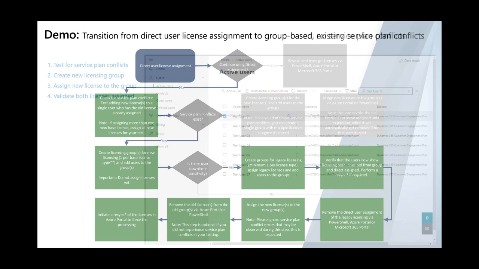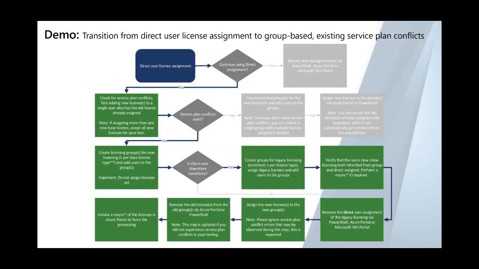All right, so for this next demo, we'll walk through the highlighted steps that you take to transition the new licenses from direct user assignment to group-based assigned licensing. And in this case, service plan conflicts do exist when assigning the old and new licensing at the same time. So there will be some additional steps taken to help account for that.